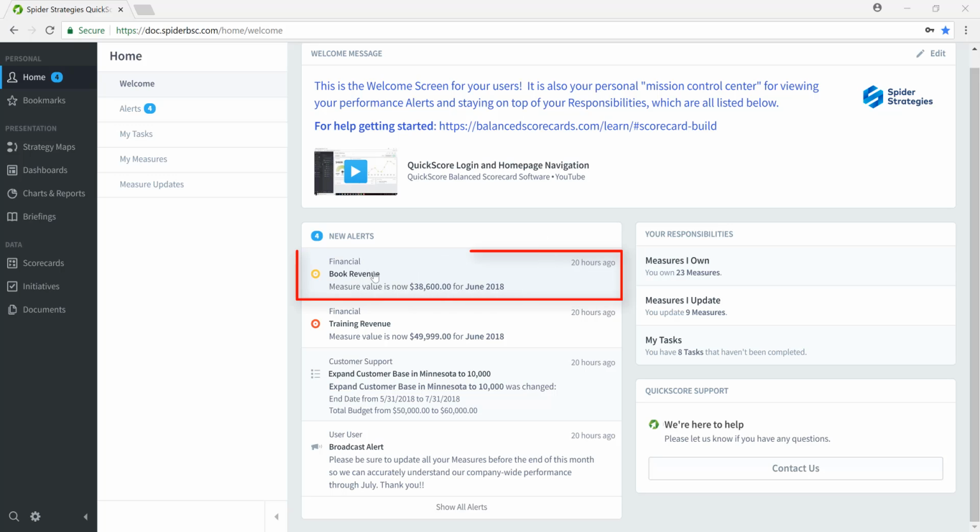The first of these alerts is for the financial organization and the book revenue measure. I see that its value is now $38,600 for June of 2018, which falls in the yellow or middle performing range for that measure. I don't feel like I need to investigate that any further. Right below it, in the financial organization, there's a training revenue measure, which its value is now $49,999 for June of 2018. That's greatly concerning to me, and I'd like to investigate that measure further through this alert.